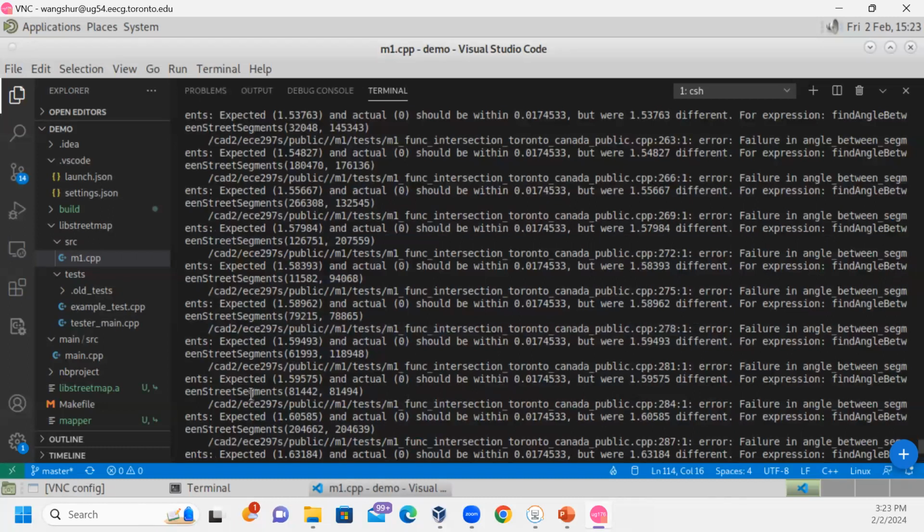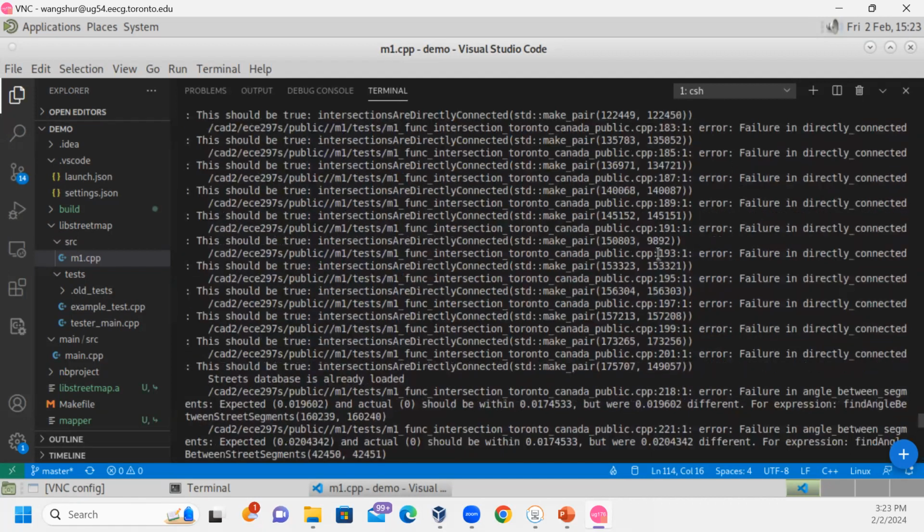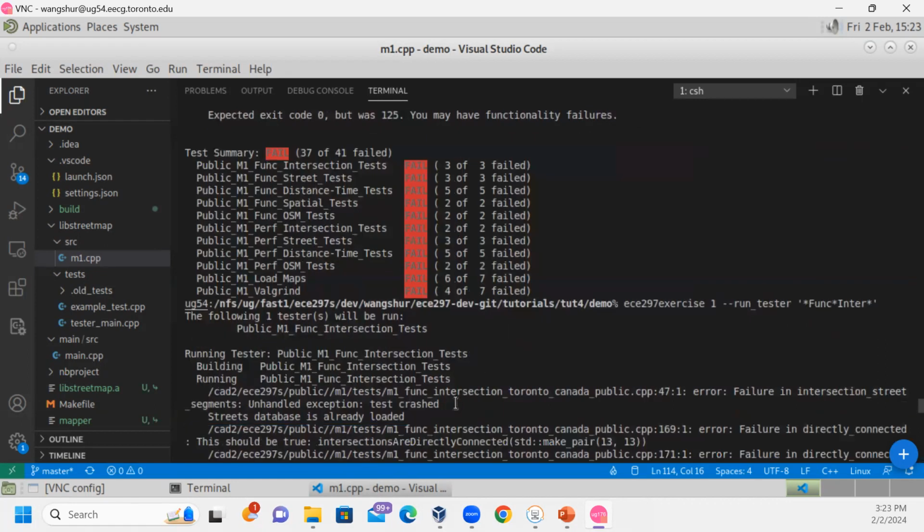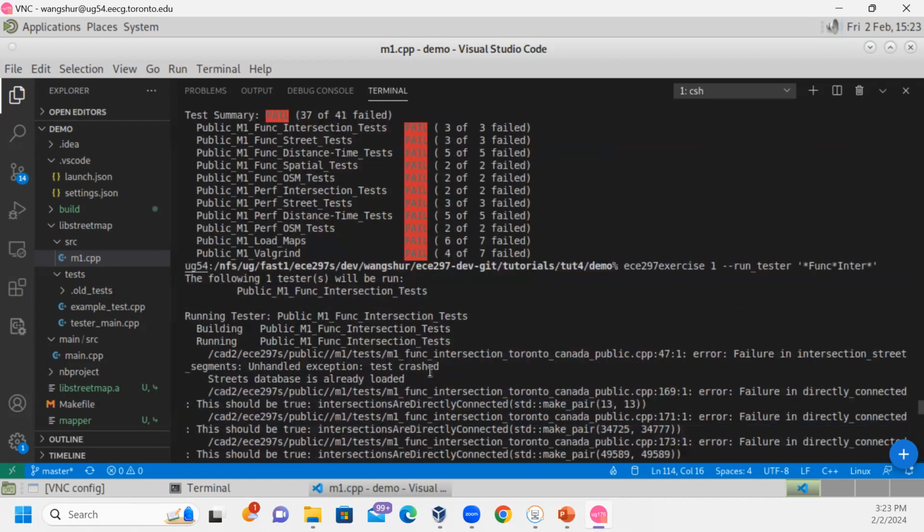The last one is find angle between 3 segments, which is not implemented, so we are not looking at it. Directly connected, we have not implemented. So the first one is here. So the error we are trying to look at is here. Failure in intersections 3 segments unhandled exception test crashed. So this error message is not telling us anything. It just says it crashed at some point.